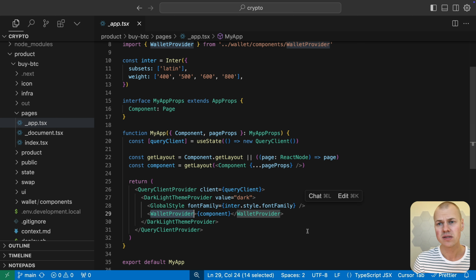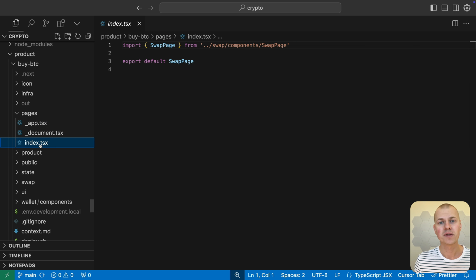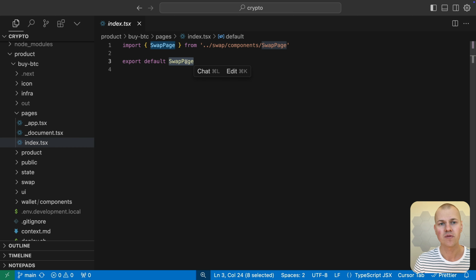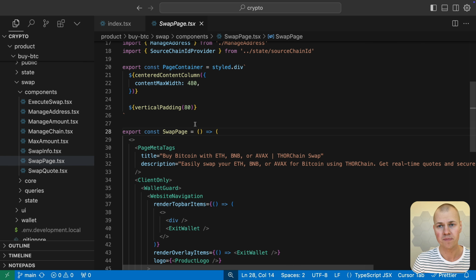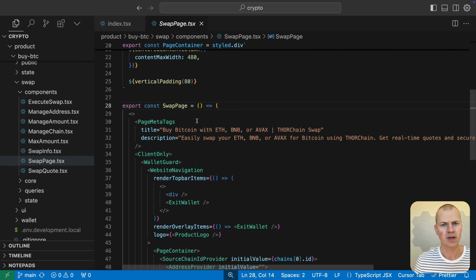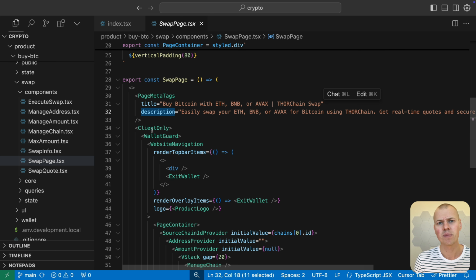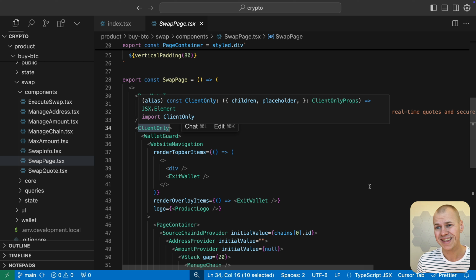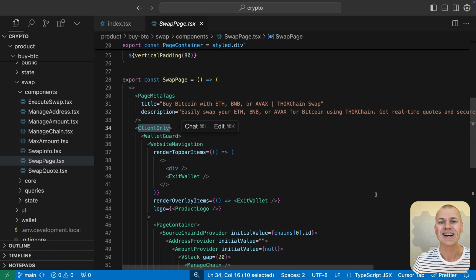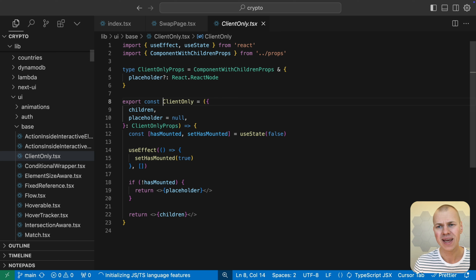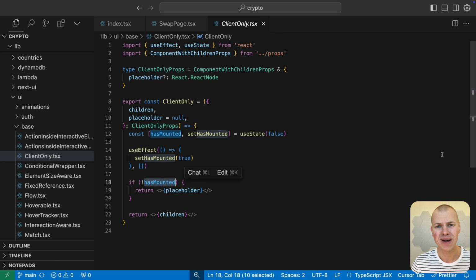Our application consists of a single page that serves as the main interface for the Bitcoin swap functionality. We configure SEO-friendly metadata for the title and description to improve discoverability. Since the page content is dependent on the user's wallet connection state, we've wrapped it in a client-only component to ensure proper client-side rendering and prevent hydration mismatches that could occur with server-side rendering.